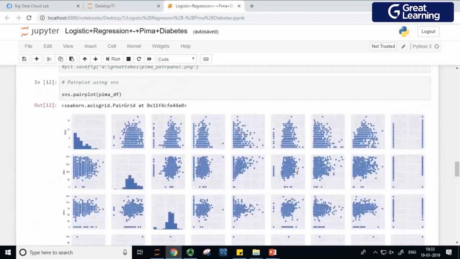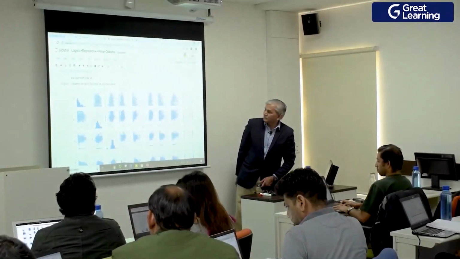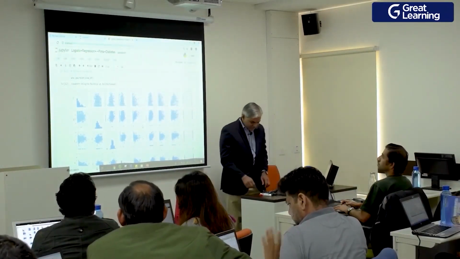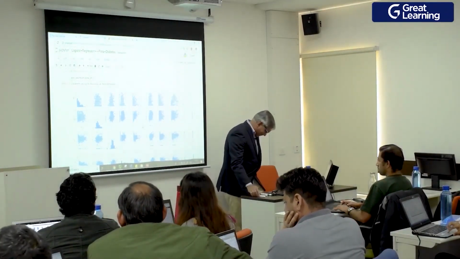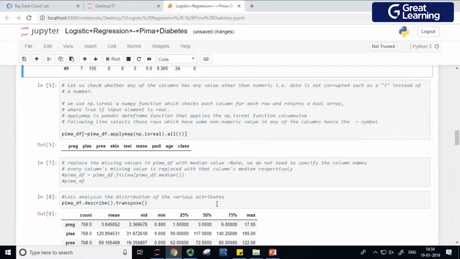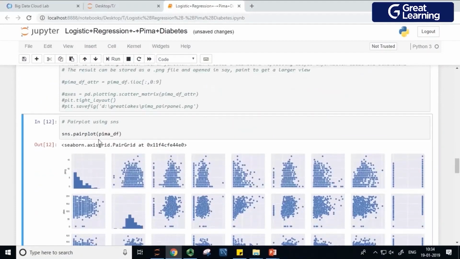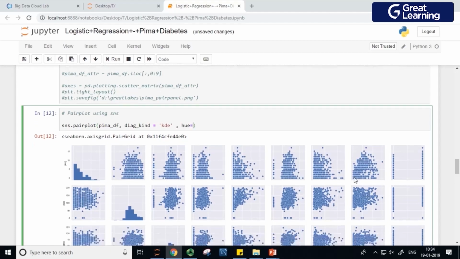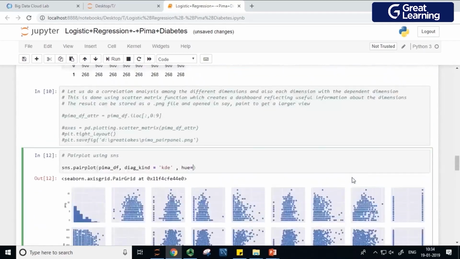Let's move on. So this is my pair plot. Okay, I don't like this, so let me quickly redo this. All right, I'm not going to do all this, I'm going to come straight to this where I'm going to say sns.pairplot, comma, diag_kind equal to kde, kernel density estimate. Since these are numerical values, it makes sense to have this. And hue means color, is equal to the last one, the target class. So hue is equal to class.